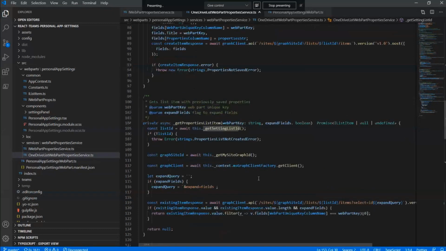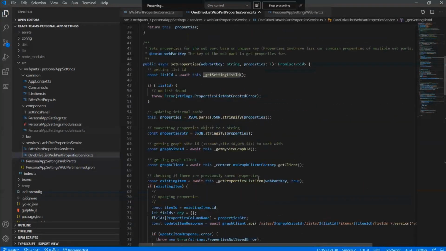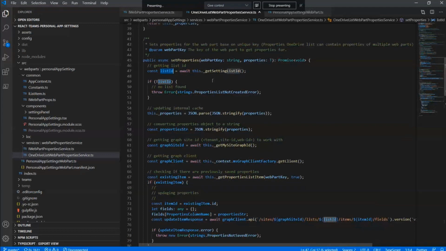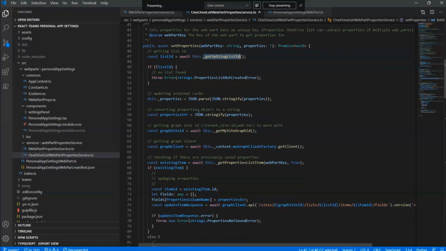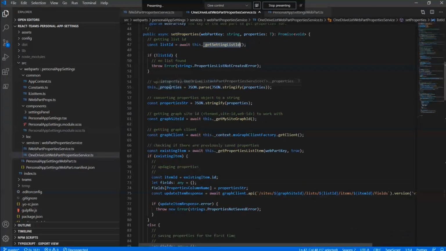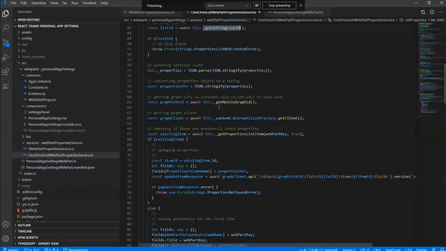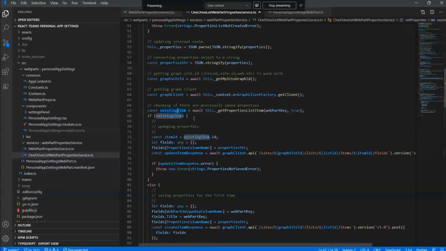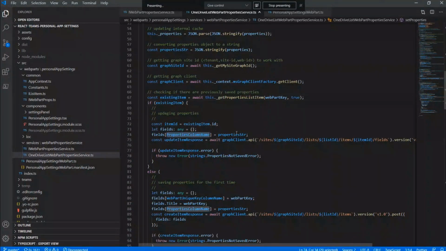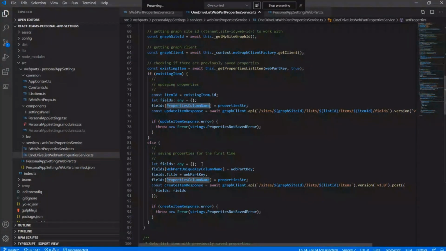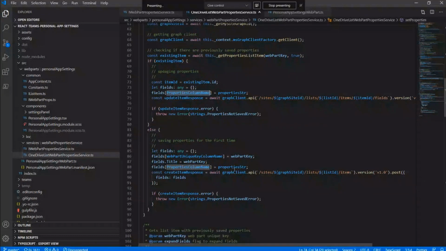And the two main methods of the implementation of our interface are really simple as well. In our set properties, we are getting this list ID that we previously stored, or if it's not there, we are creating the list. We are updating the internal cache because we don't want to do all the requests all the time. When one property, for example, changes, we have our instance of the service, so it will just be populated from our memory, right? Then we are checking if there is an existing item for our web part properties. If yes, we will just update the specific field with our new properties. Otherwise, we will create a new row in our list, a new item, and provide properties in there.